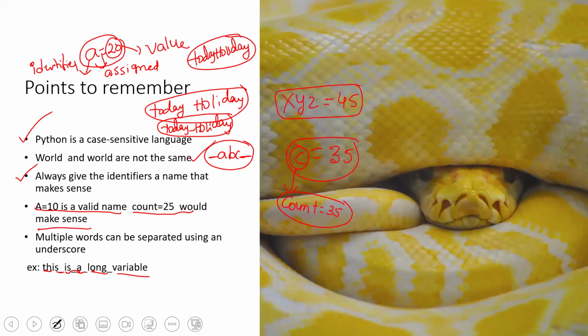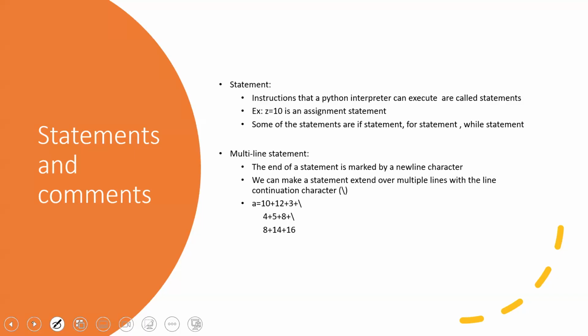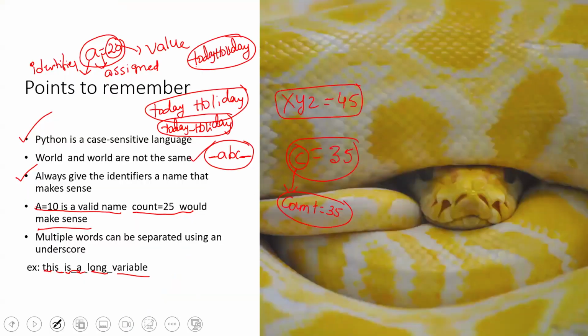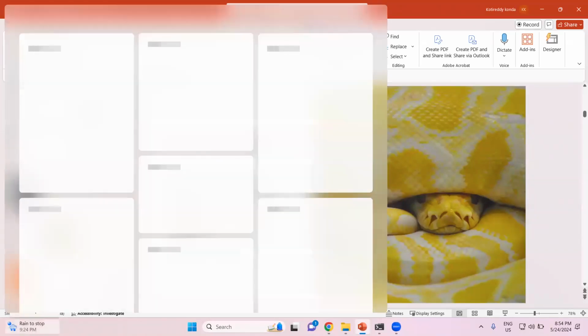What's wrong in this? Are you all clear how to create an identifier? Okay. Now, what's the time? Okay. Now, variables and everything is clear.